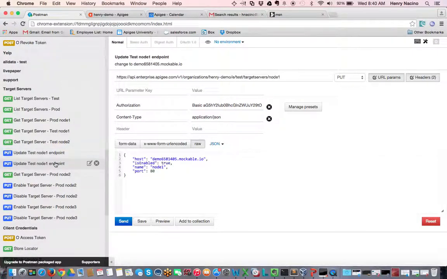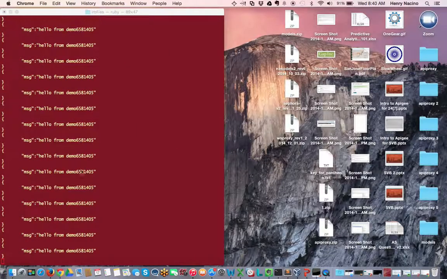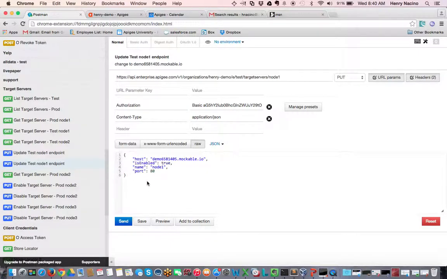Okay, so just to verify, right now we are going to 658.1405, and what we are going to do is change. So now we are going to be hitting this service endpoint, 8107489. Okay, and as you can see in the URL, we are updating the target servers in the test environment, specifically node 1 attached to the test environment.